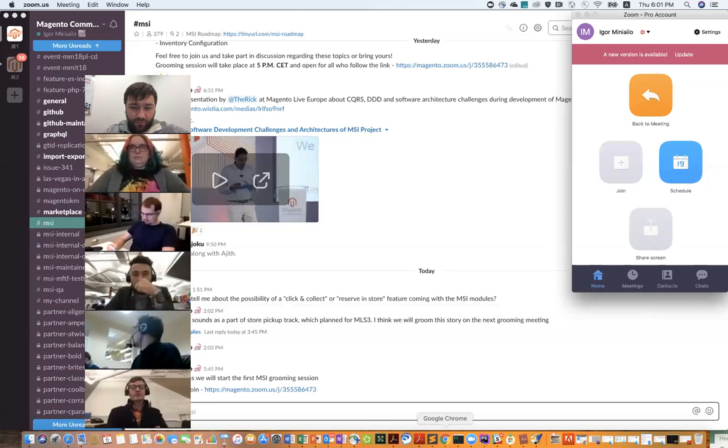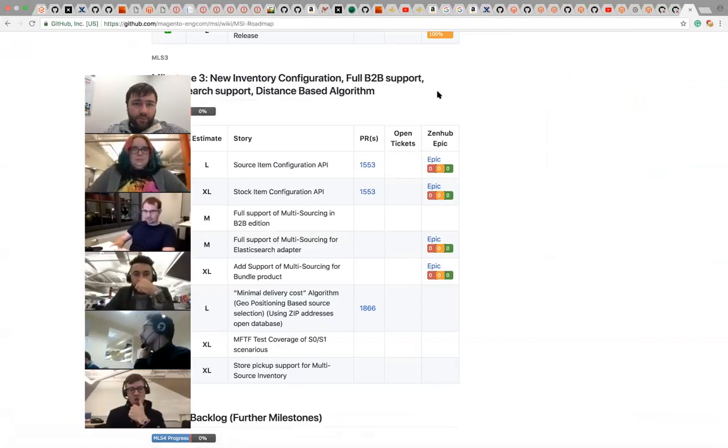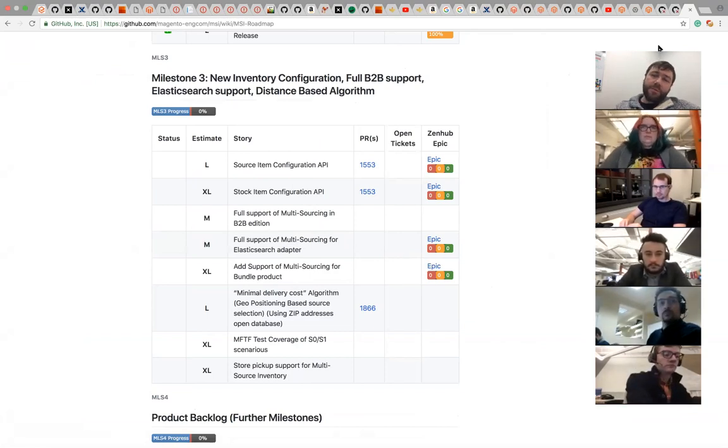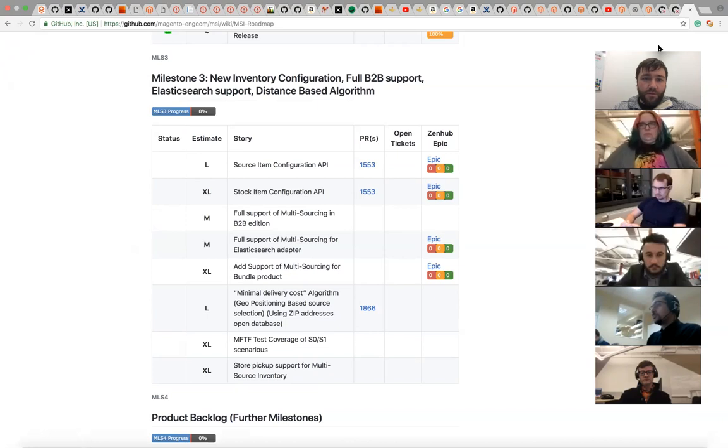So today is going to be the first grooming meeting where we will discuss the scope of milestone 3 and all the possible features which get into the scope of milestone 3. We already have several features which have already been started, and we even have several pull requests devoted to some of these stories in the scope of this backlog, and probably we can start the discussion from the features already started.